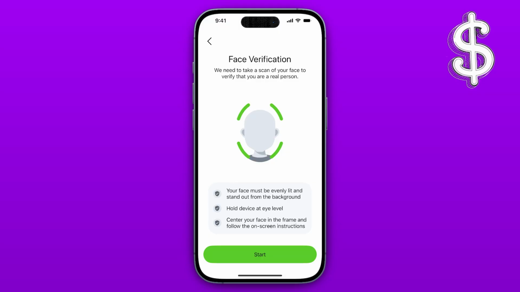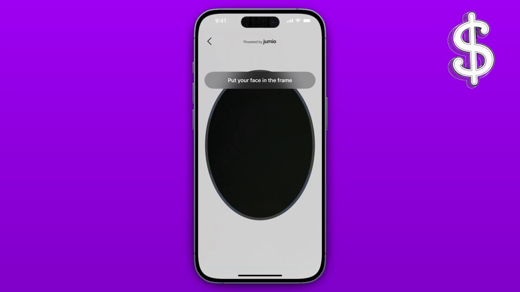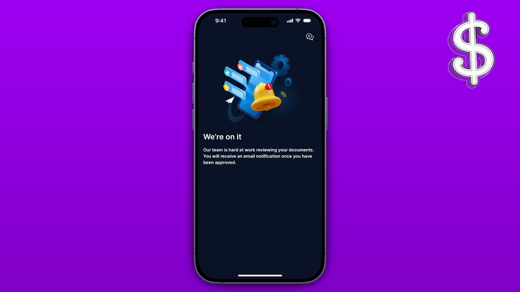You may also be asked to complete a facial verification. Follow the instructions to record the required selfie video or facial scan. Once you've completed the verification steps, Crypto.com will review your information. Approval times can vary, so wait for the confirmation that your account has been verified. After your verification is approved, you can log back into the app and begin using your Crypto.com account.